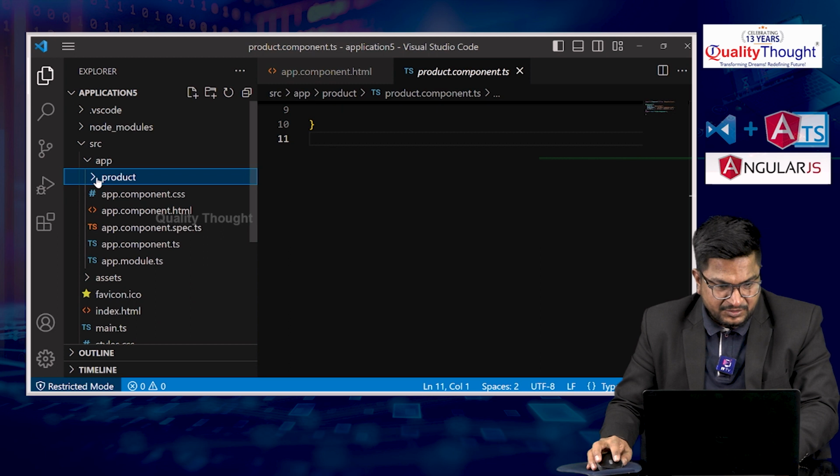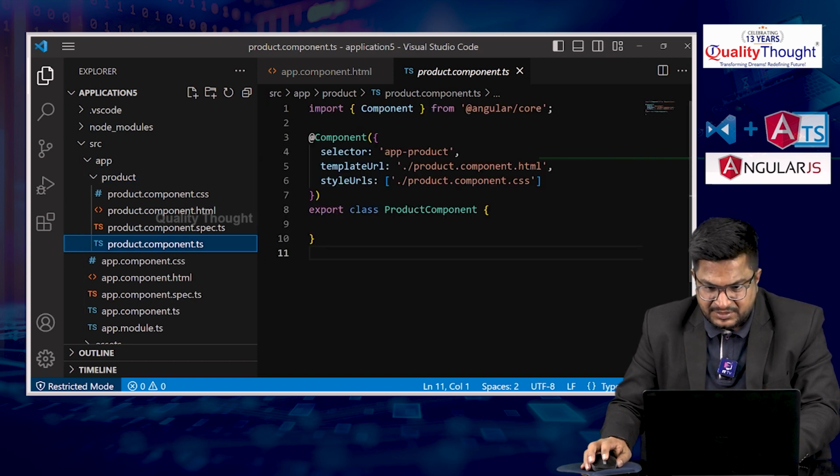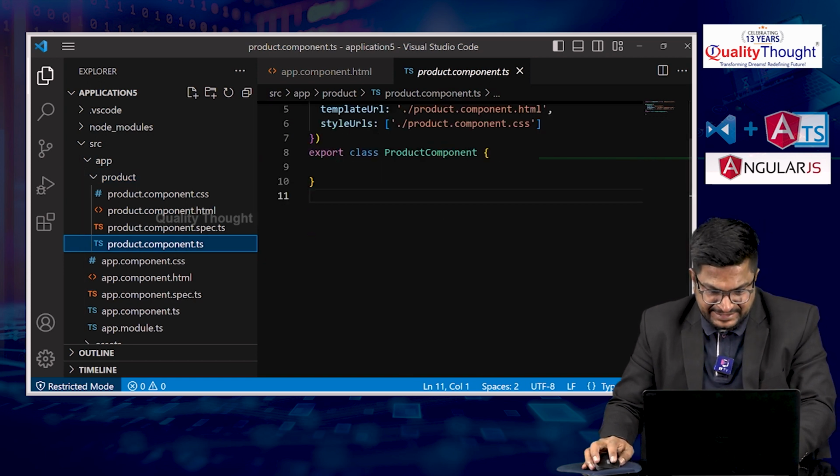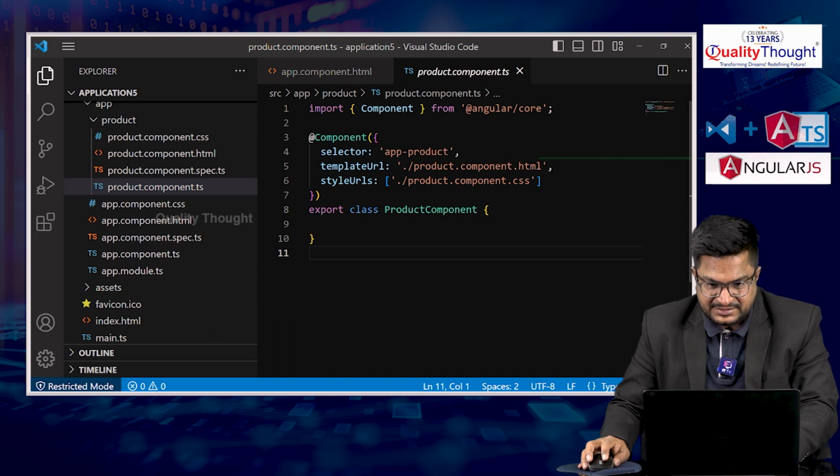So let me close this product here, and let me go to the product.component.ts file. Once again, let me create another component here. Let's say I want to create, for example, in the product.component.ts file, this is the app here, but it is not showing the constructor here.